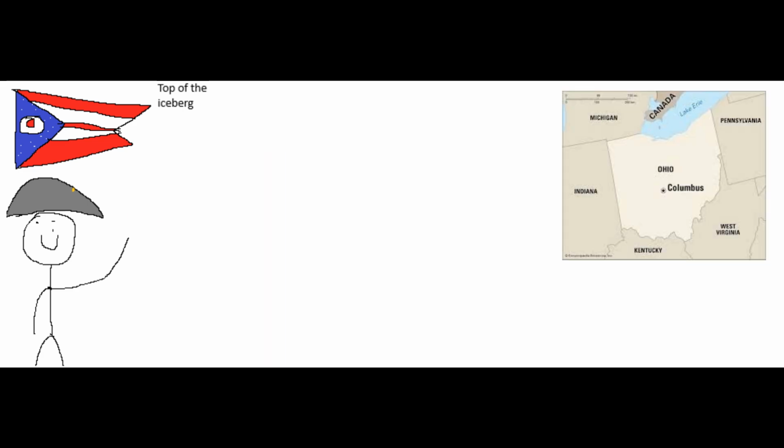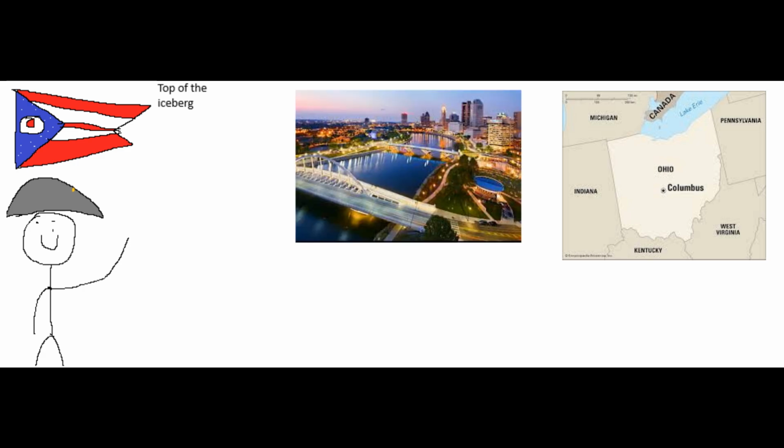The capital of Ohio. The capital city of Ohio is Columbus, becoming the state capital in 1816 due to its central location. Columbus is now the largest city in Ohio and is a major cultural, economic, and political center.